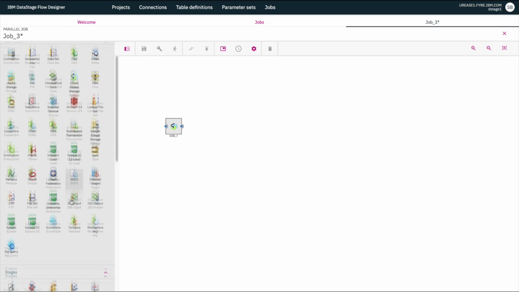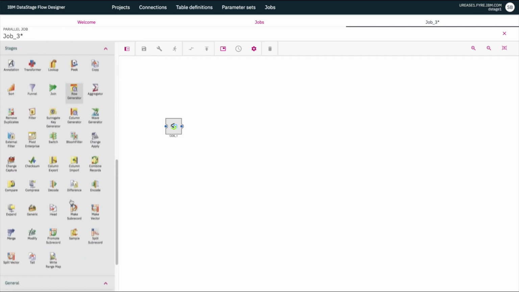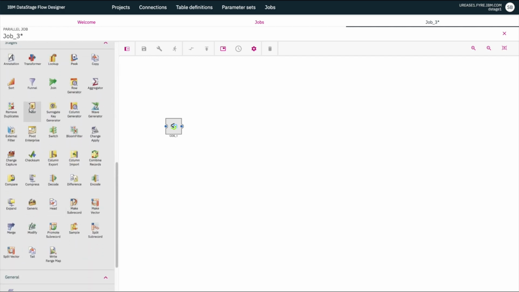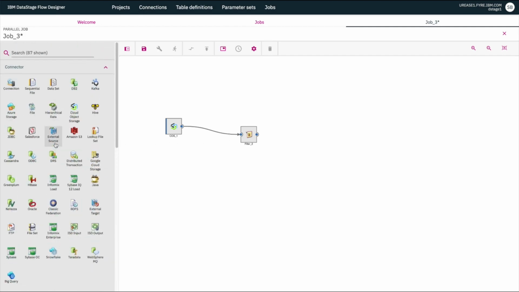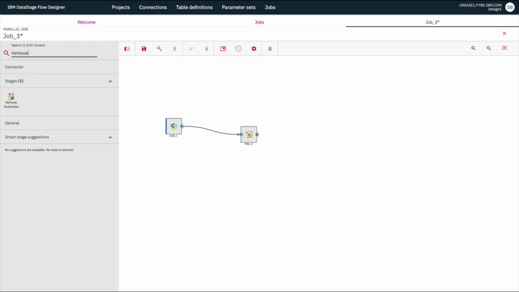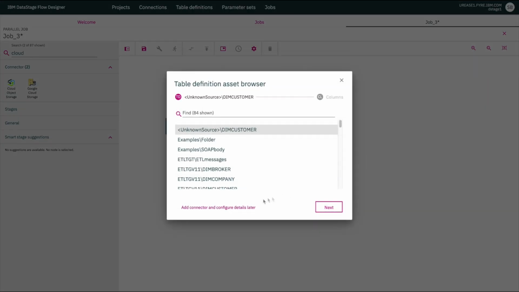Let's first get rid of the missing zip codes. We can use the filter stage to accomplish that. To connect the stages, simply draw an arrow from one to the other. As for the duplicate zip codes, the remove duplicate stage will take care of that. We'll complete our flow by adding our target, which in this case is going to be IBM Cloud Object Storage.